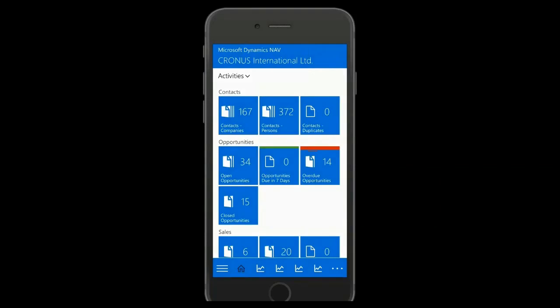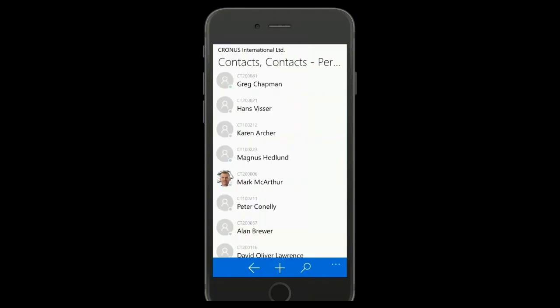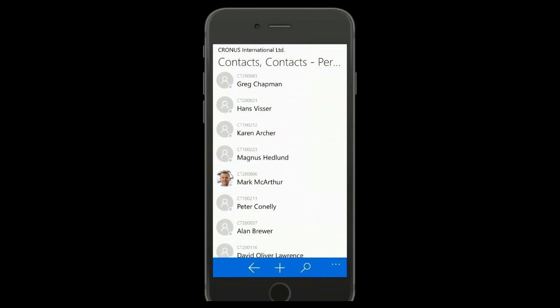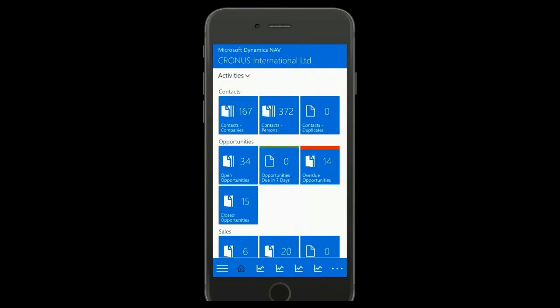So this is the Business Relationship Manager Role Center running on an iPhone using the Universal app. There are a number of activity queues or tiles on this role center, and they're used to provide quick access to both important data and some of the most commonly used functions. The colors can be set by the user to alert when thresholds are reached. On the top row, we can see contacts. So if I click on my person contacts, I will see a list of the contacts in our system.